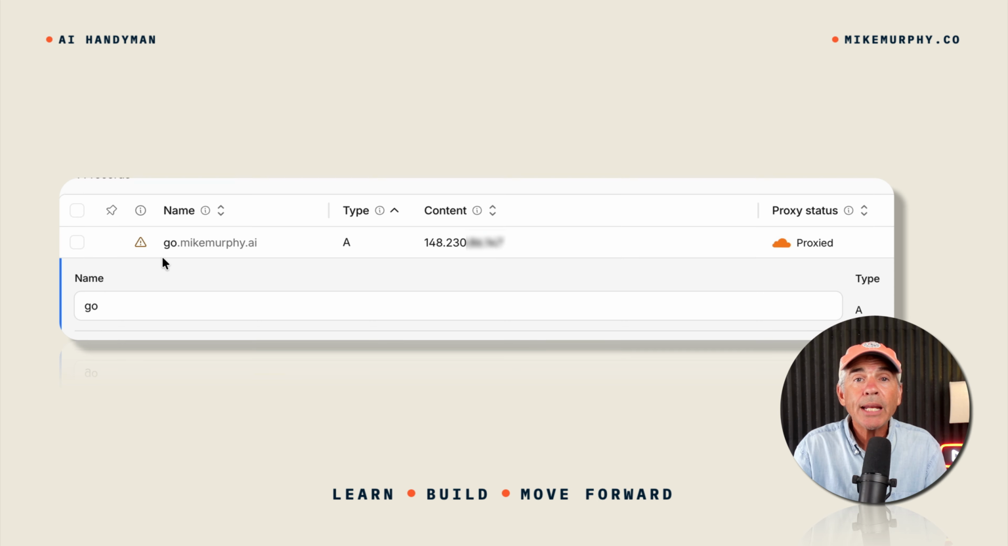And I also needed to create my Shlink short domain. And for me, I am using go.mikemurphy.ai. So to do that, I edited the DNS settings for mikemurphy.ai. I added an A record. The name was Go. I pointed it to the IP address of my VPS.